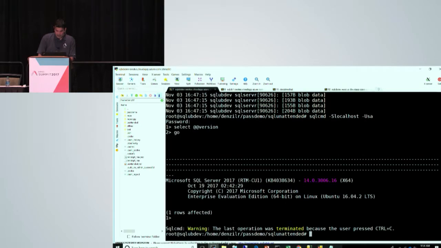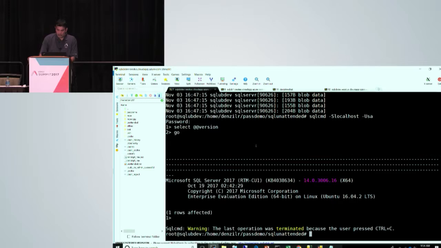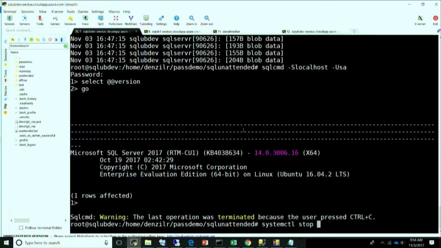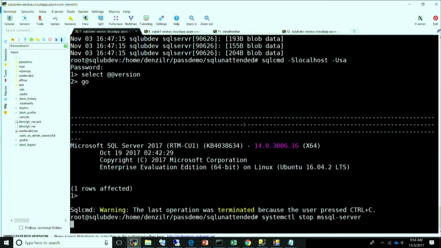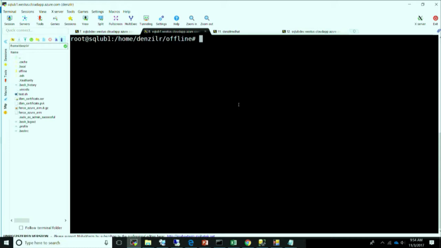So I'm going to cheat for a second and just try to remember what I was supposed to do. Okay, got it. Okay, systemctl stop mssql-server. Let me do that. Let's see actually starting it as an application from a perspective of some troubleshooting aspects of it.